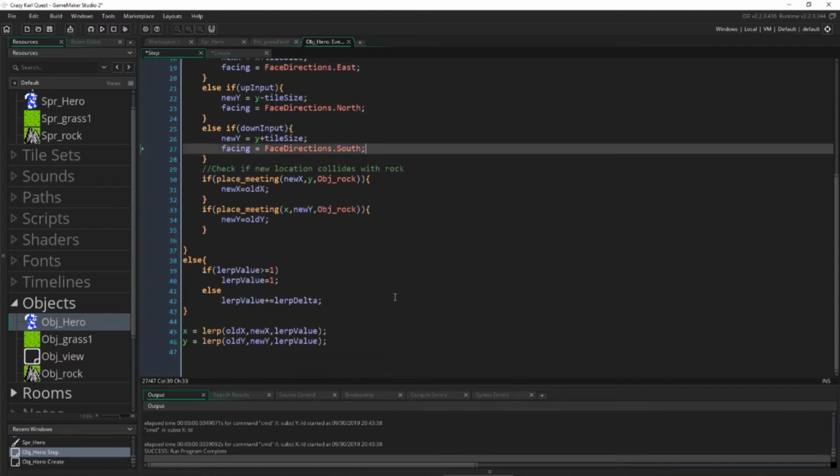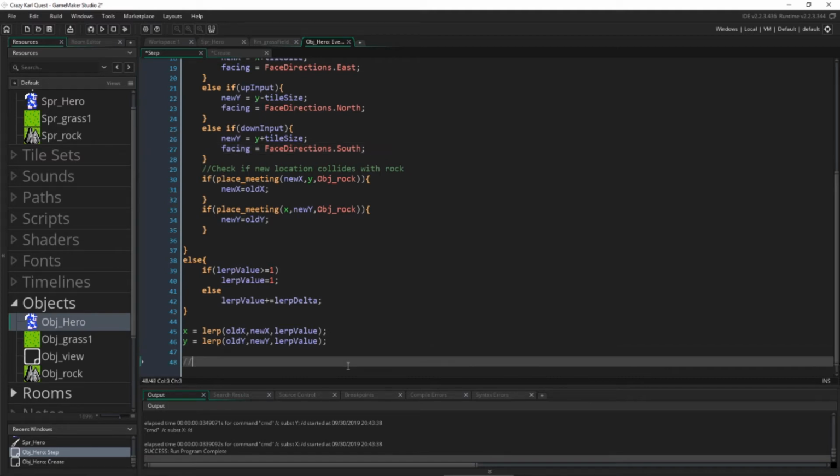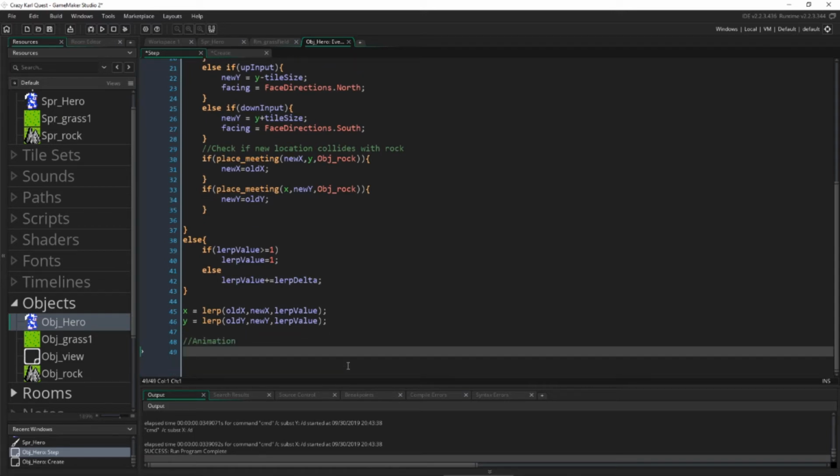Cool. So now that the game knows which way we're facing, we can tell the game, depending on which way you're facing, use the appropriate sprite graphics. So down here, we're going to go ahead and add animation. This is where we're going to handle our animation. This is where we're going to tell GameMaker, hey, use this sprite.